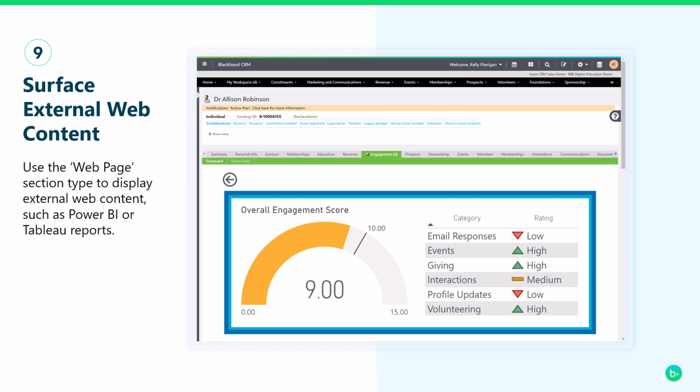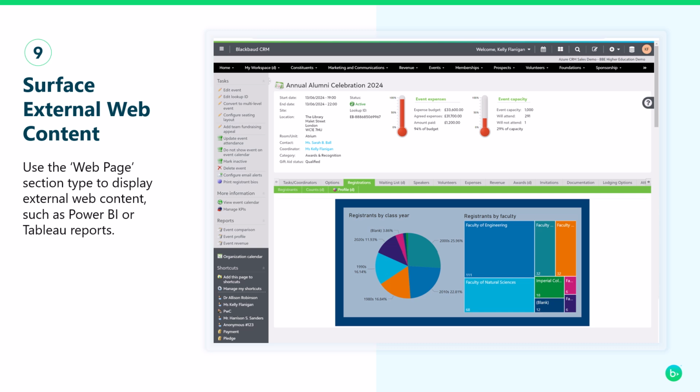That doesn't have to be limited to constituents, though. You could apply the same logic if you were looking from within an event record or from within a designation. You could have a Power BI report that includes all designation data, but filters automatically when viewing from a particular designation record. So here's an example of that within an event where we've got an event report in Power BI and the context is being passed to Power BI. So when you click on this tab, it's showing that report, but for this particular event.